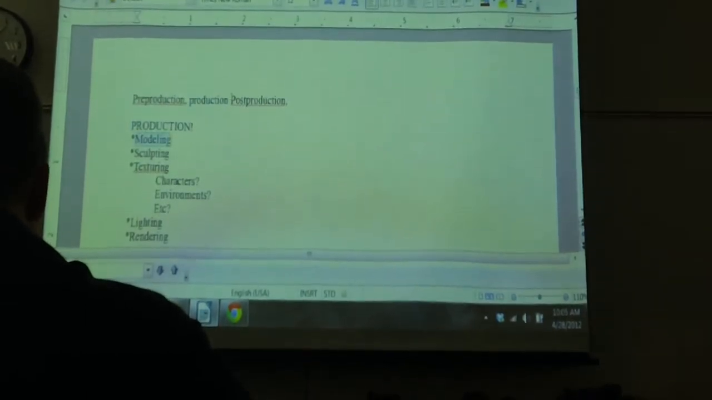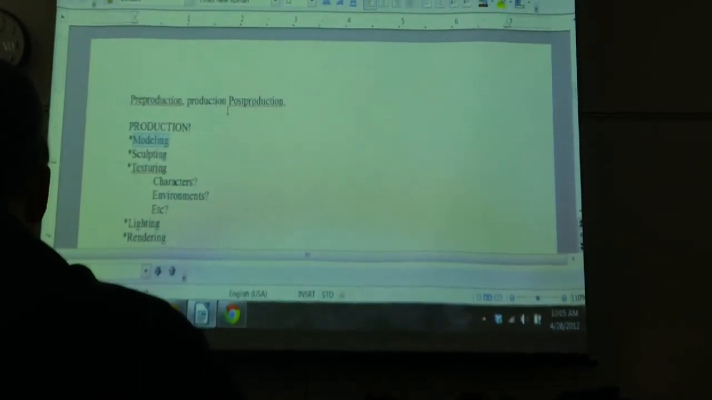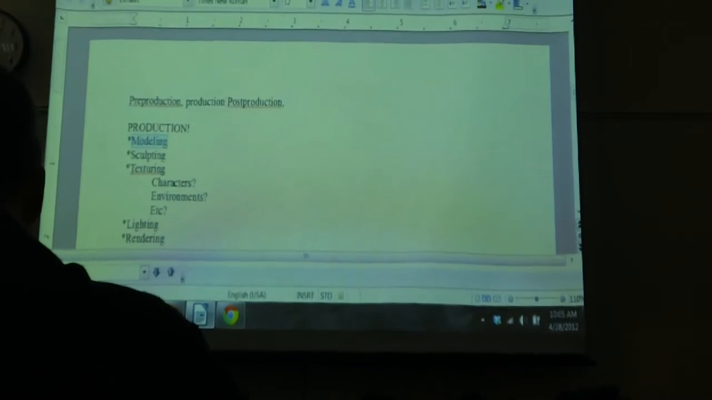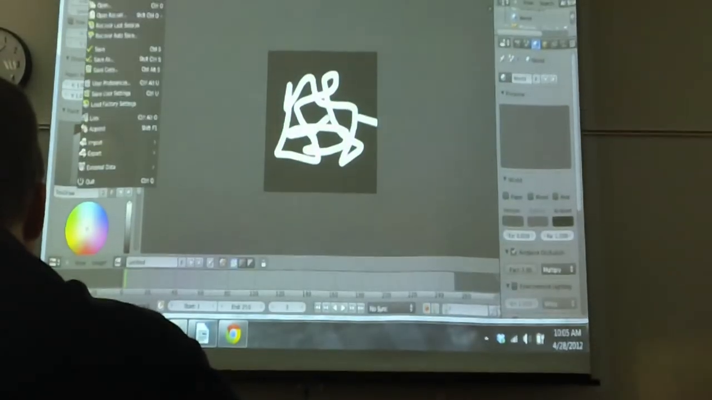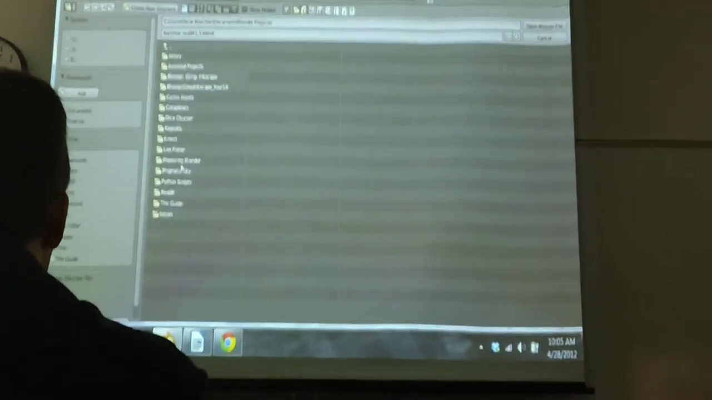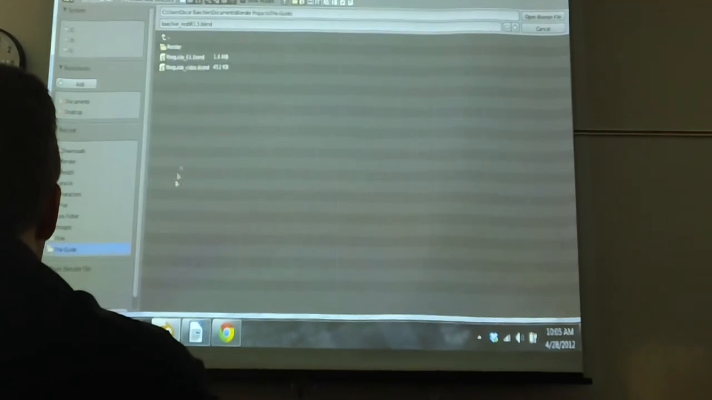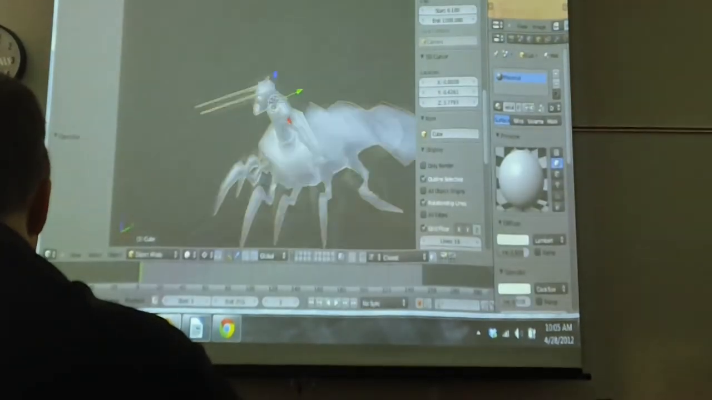So the first step of production is creating a model. And you might be making a character model or an environment model, and all sorts of models in between. A model is essentially, let's open a model example. I'll show you a project I'm working on. A model is basically a 3D representation of a mesh.